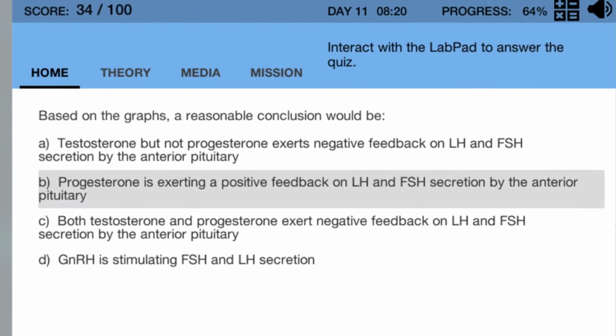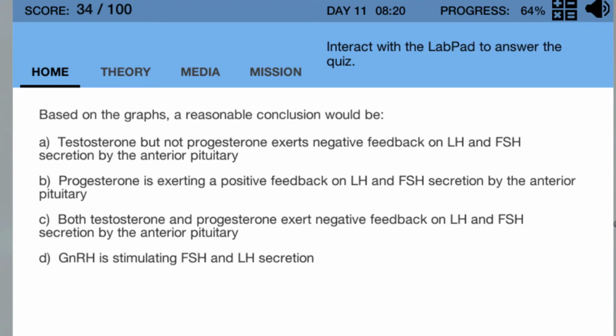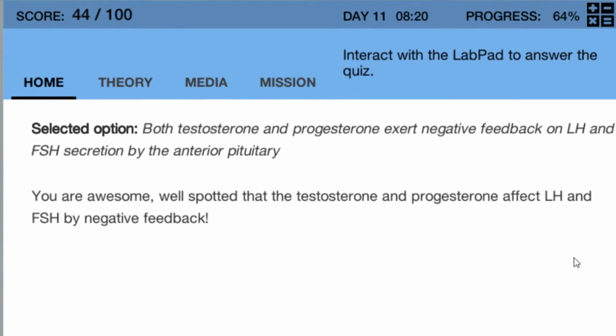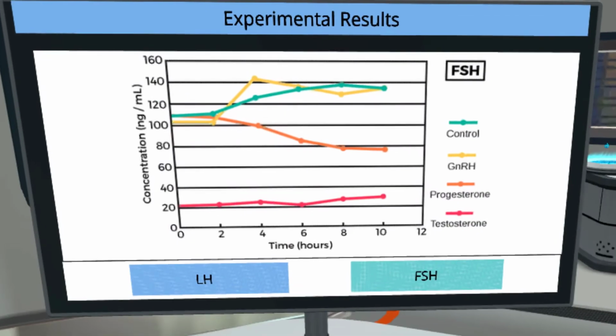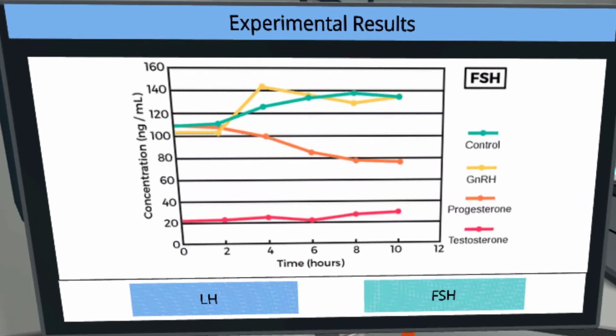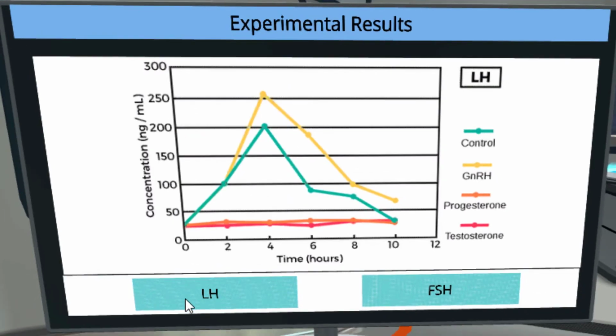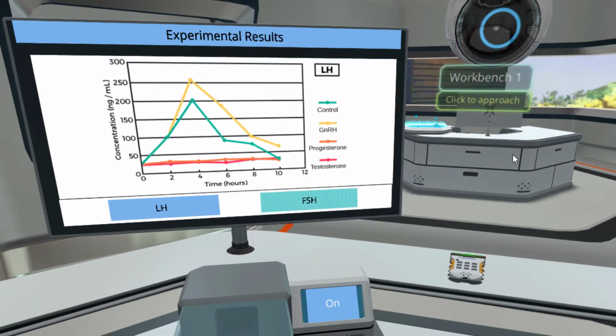Based on the graphs, a reasonable conclusion would be: you are awesome, well spotted that the testosterone and progesterone affect LH and FSH by negative feedback. Go to Workbench 1 to learn about fertility in males.